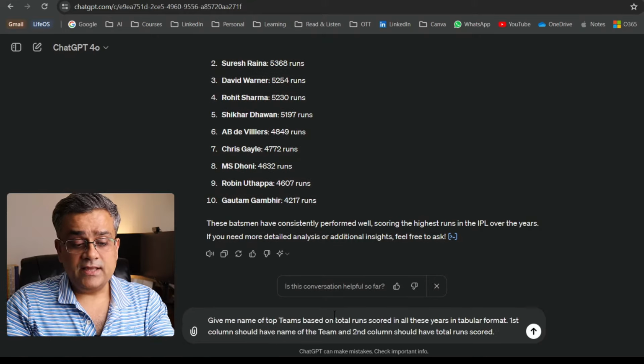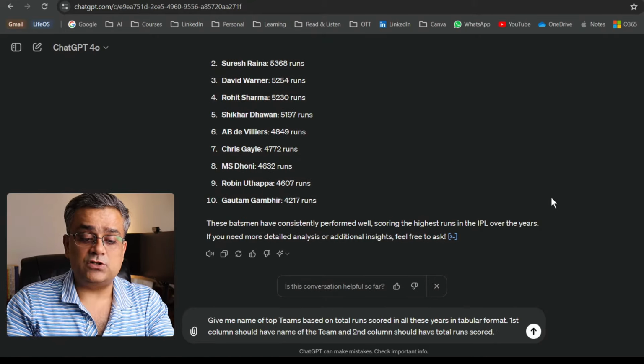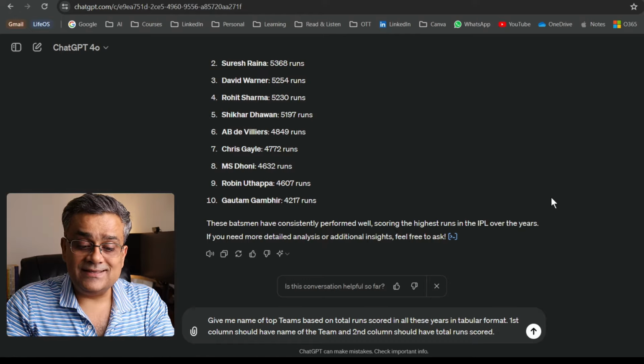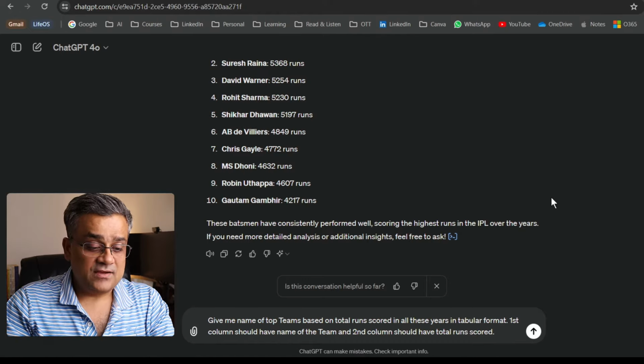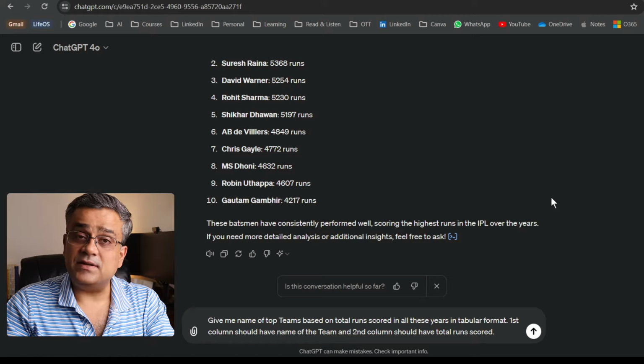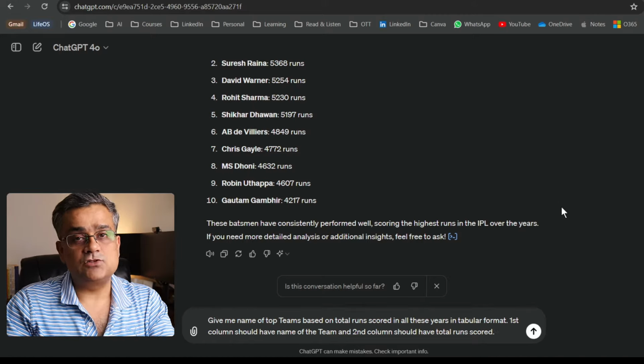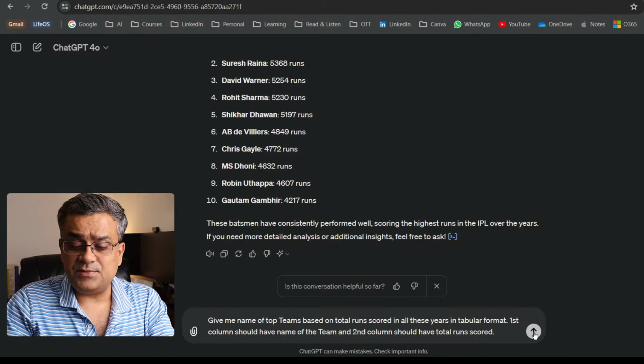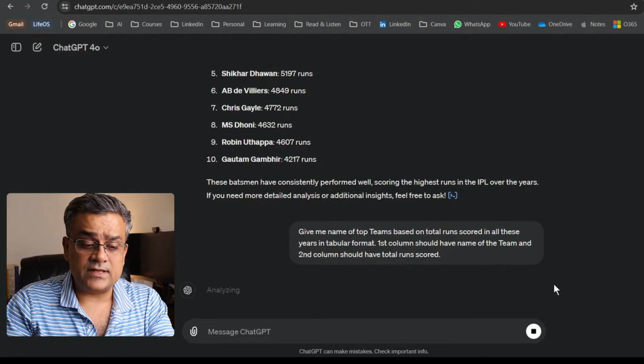Let me paste it here. Give me name of top teams based on total runs scored in all these years in tabular format. First column should have name of the team and second column should have total runs scored. It should be an easy one for ChatGPT. Let me hit enter and let's see what it comes back with.